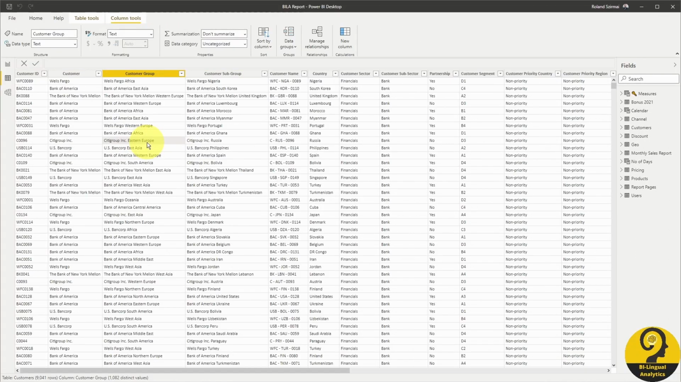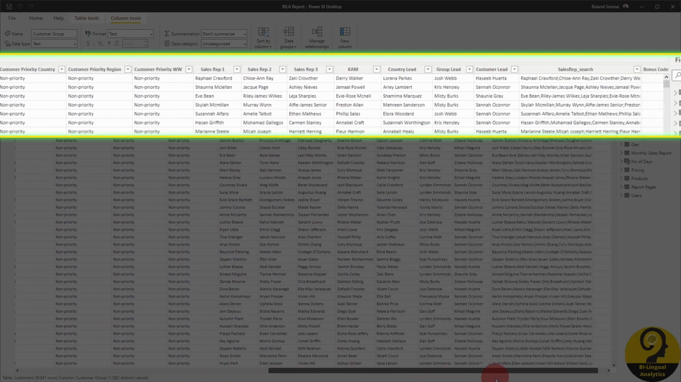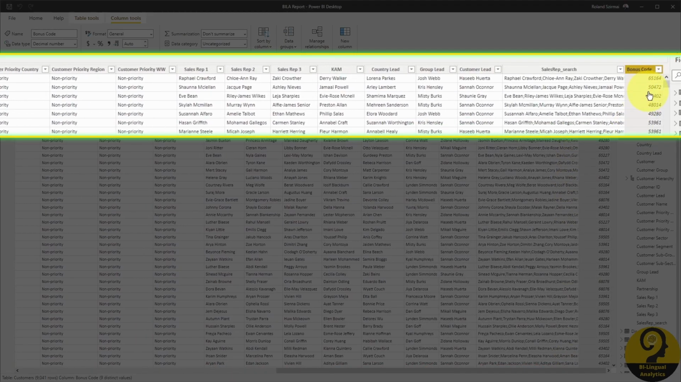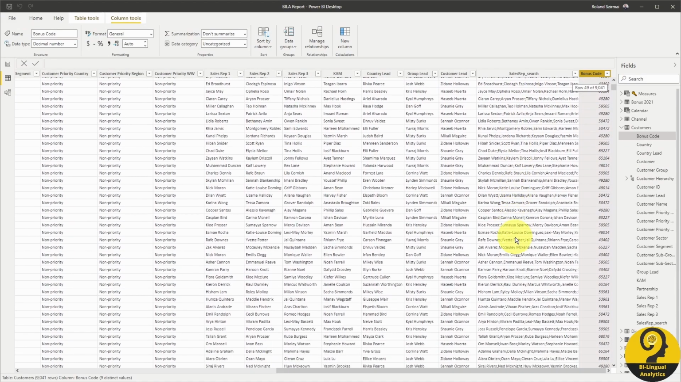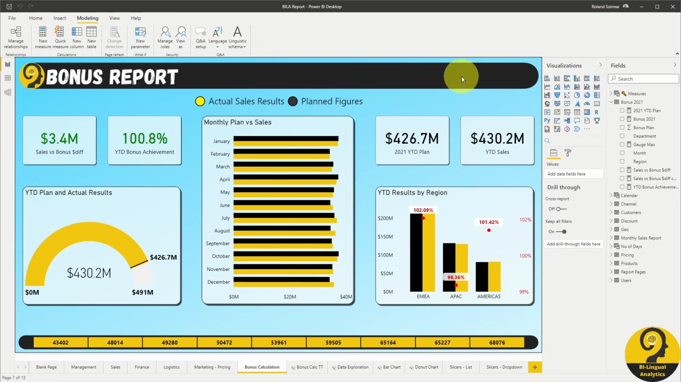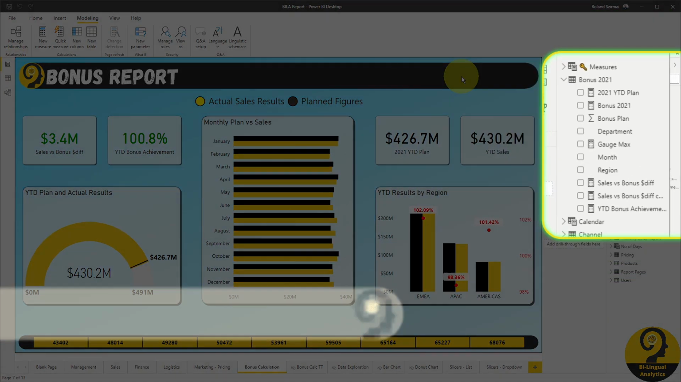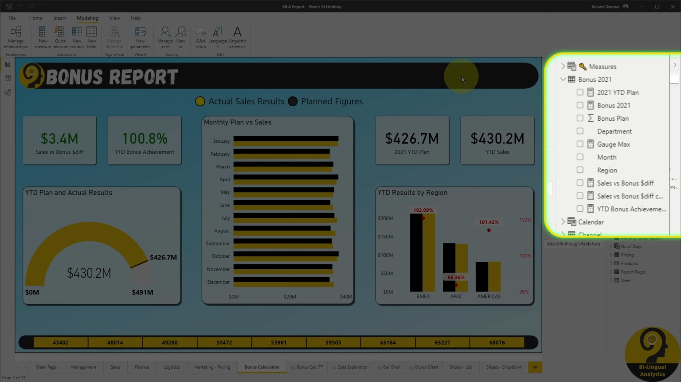Additionally, I also assigned these codes to every single customer. Please keep in mind that I have done that in a random fashion, meaning that almost every single employee of Bilingual Analytics will have customers from all 3 regions. Once that was done, I also imported the 2021 budget or plan table and created a dedicated report page called Bonus Calculation.